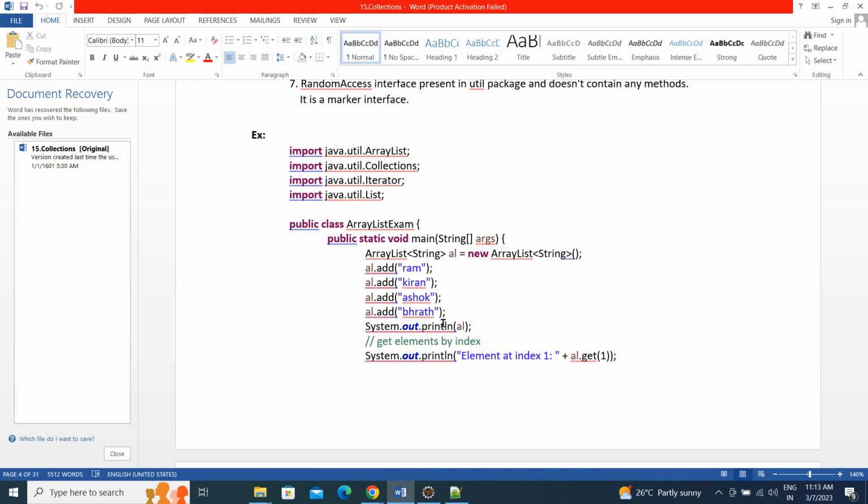LinkedList. How exactly does it maintain the data? What is the underlying data structure for LinkedList? It uses a doubly linked list, which is a different data structure. Internally it uses the doubly linked list data structure to store the data in the LinkedList class. Now, when do we go for LinkedList? If you want to insert or delete data, then LinkedList is the best choice. Insertion and deletion are not good in ArrayList and Vector, but very good in LinkedList. But retrieval is not good in LinkedList, guys.